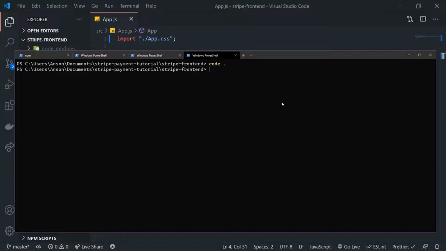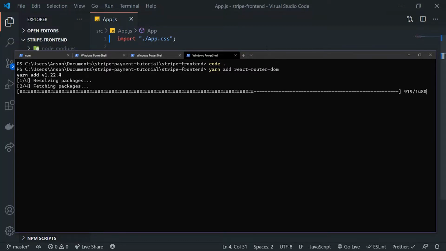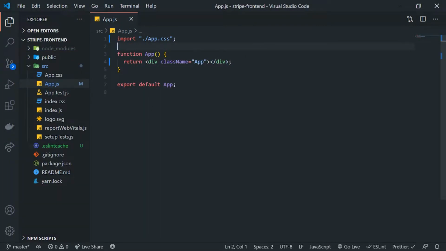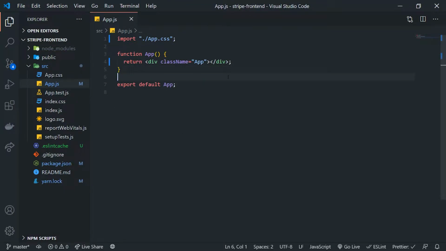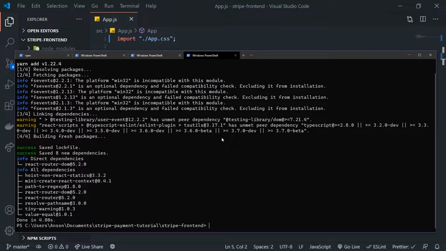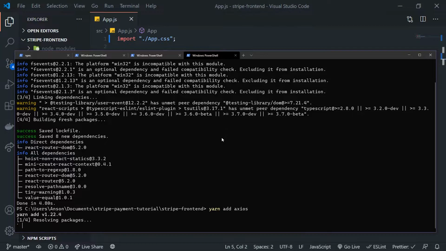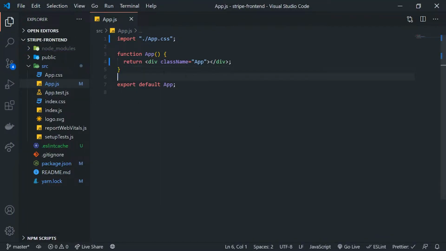But for the front end, we're going to need a couple of dependencies. We're going to need React Router DOM. So I'm going to install it with Yarn. You can use npm. I'm just going to do yarn add; you would do npm install react-router-dom. This is basically for routing because we are going to have a couple of routes. And we're going to install Axios for HTTP requests. And I think that should be it.